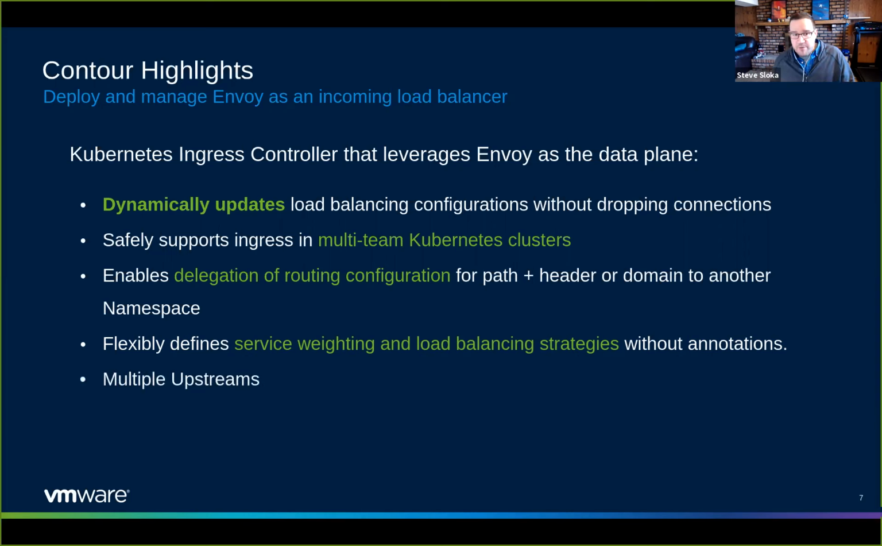We wanted a way to have multiple upstreams. So when you define an Ingress resource, I'm going to proxy to 3 different services in the cluster and have it load balance across them. Maybe I want to do a blue-green deployment with that, or a canary deployment or something. But again, today with Ingress, you can't do that very well.